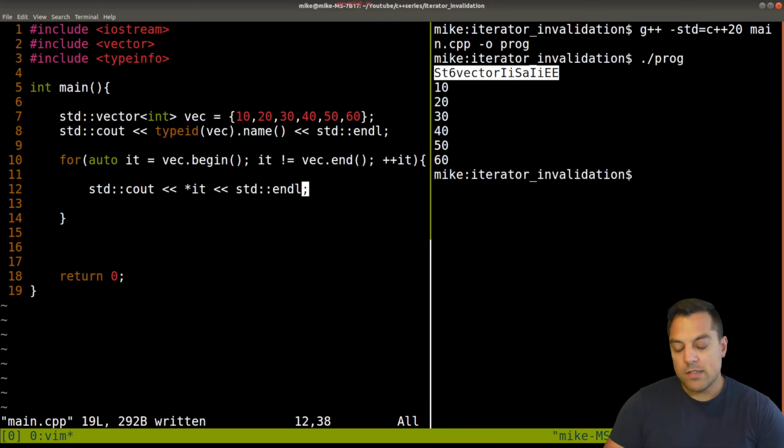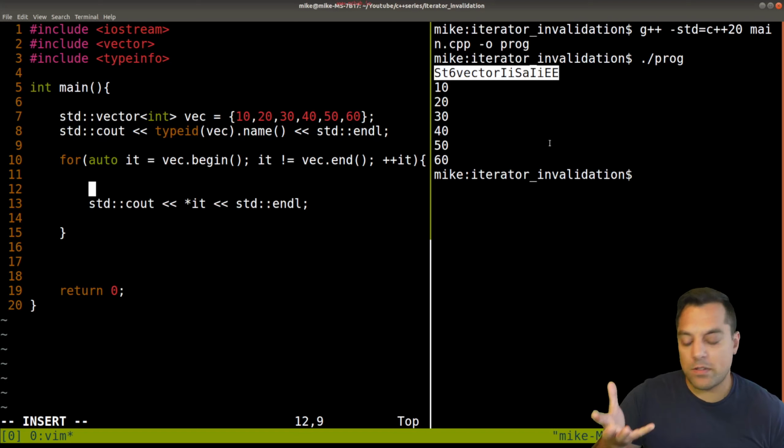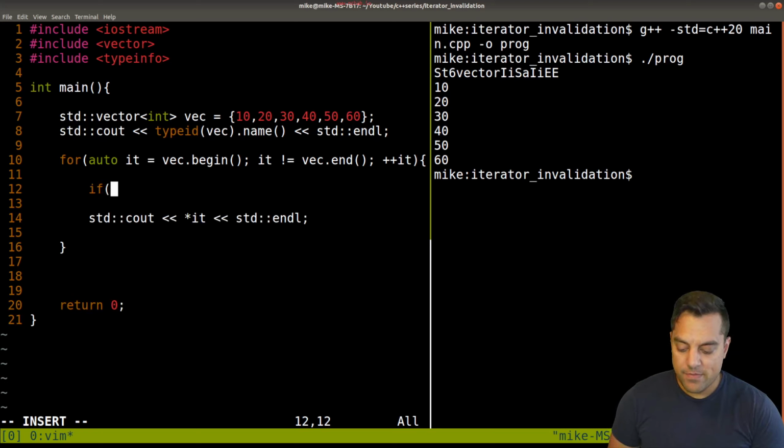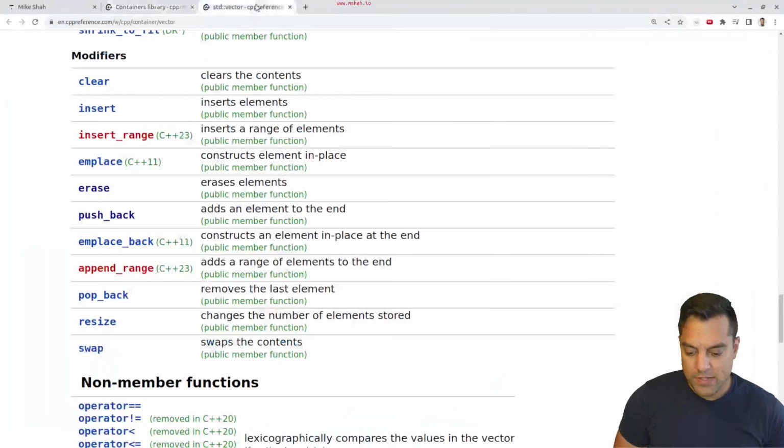Okay. So something that we might think about doing, or that is common to try when we're starting out, is to say, well, I'm already looping through this data structure and printing stuff out, but what I want to actually do is say if this element is equal to 30, then I want to remove it from my data structure. So we need to think about how we can remove things from our vector. We'll have to go into the vector, look at our modifiers, and it looks like we do have a way to erase.